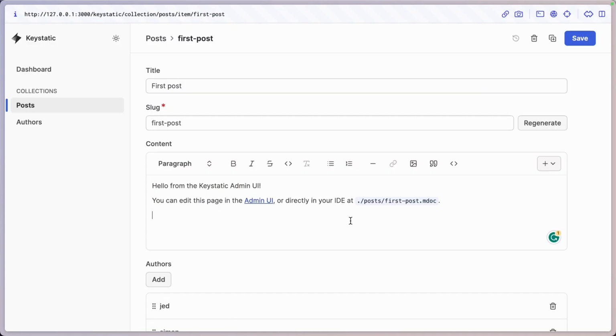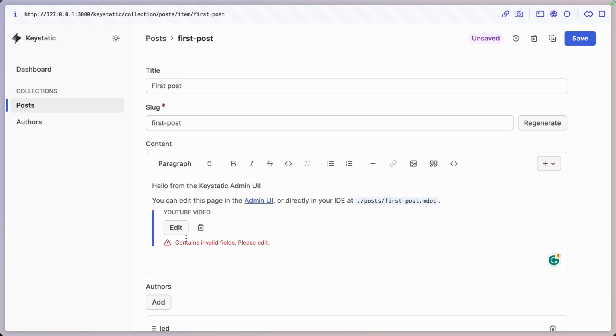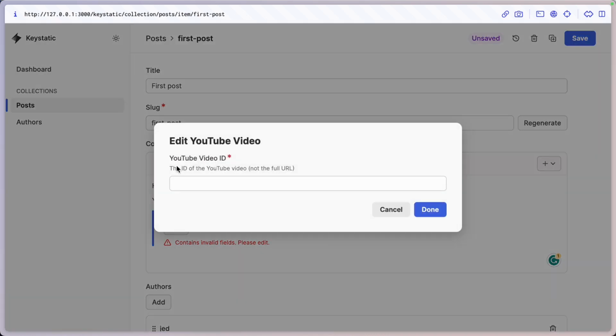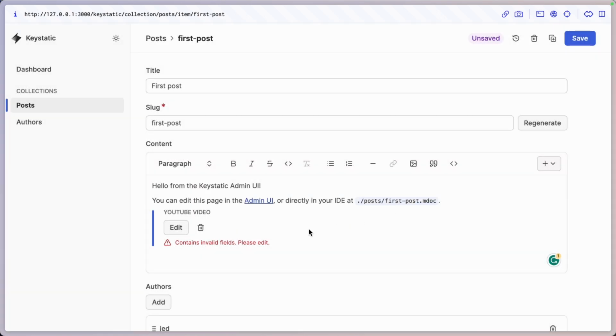Back in the first post document field, we now have this new dropdown, and if I click on it, we can add a YouTube video. This adds a bit of UI with an edit button where I can add the mandatory video ID. So let me leave it empty for now. I'll cancel this, and let's see about improving the preview for this component.